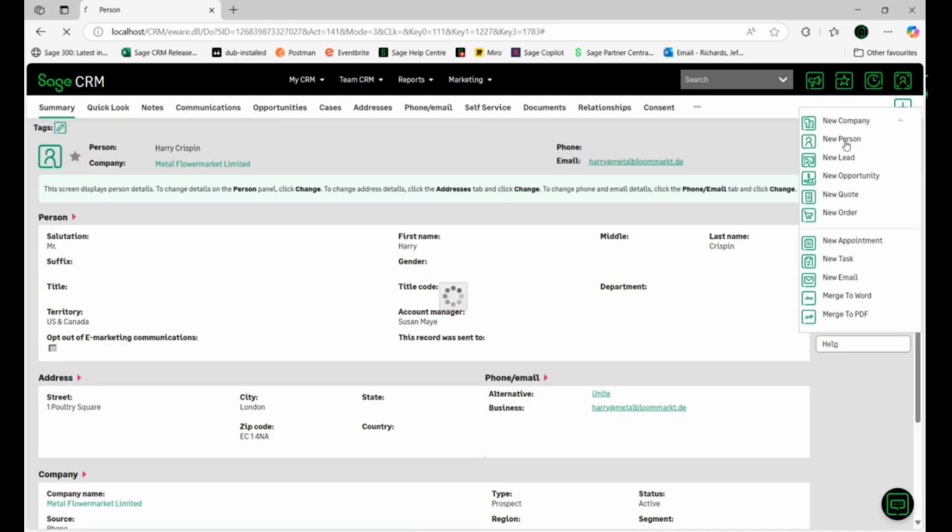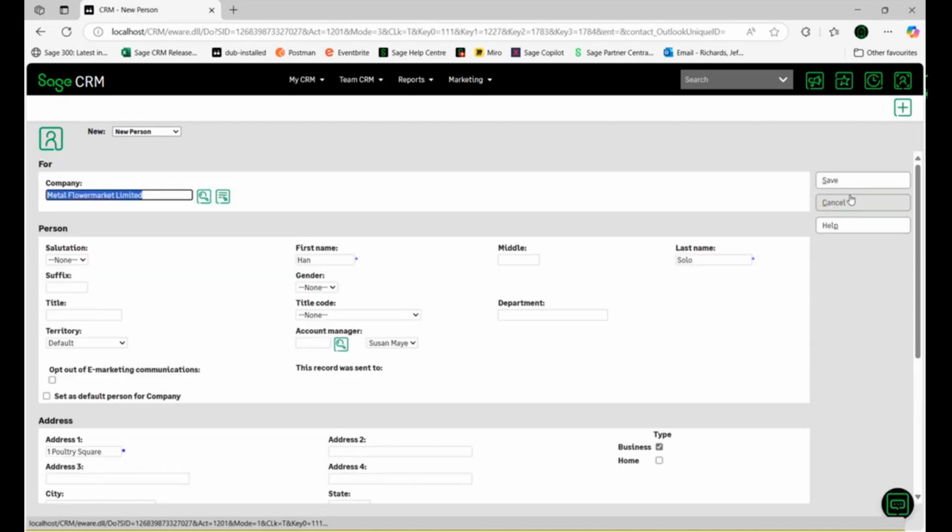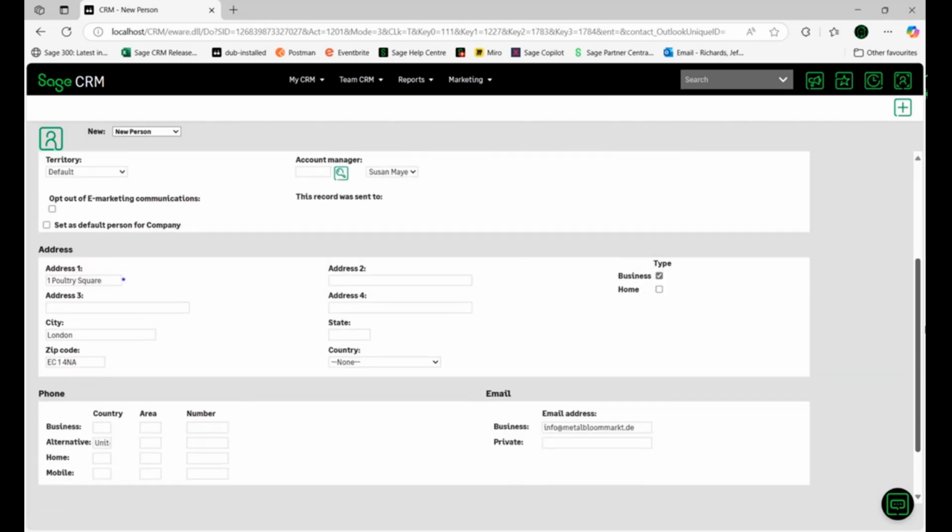Now I can start that process and I can start to put this in. So I'm going to put in my classic individual, Han Solo, and then enter the person details. Because the last company that I was looking at was Metal Flower Market Limited, and it's still in context, it thinks that it wants to add Han Solo to this company. But I can clear this field and I can now carry on and enter the individual, and they will not be linked to the company.